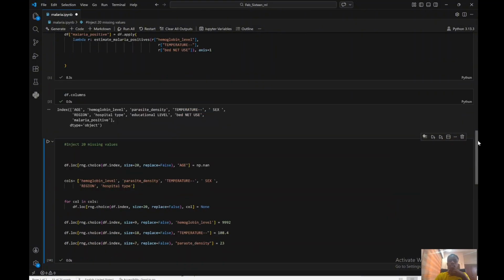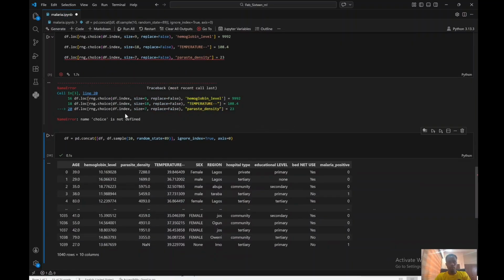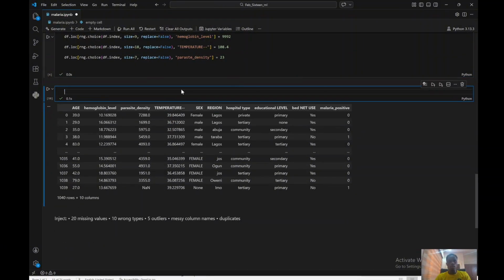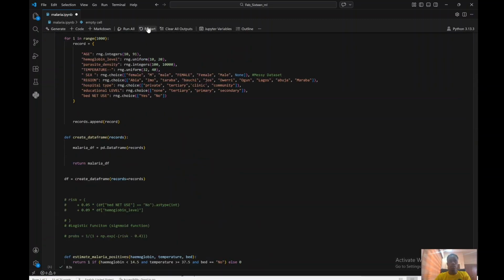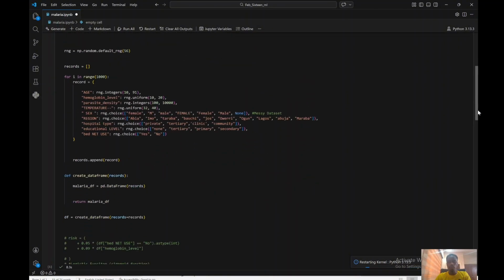I'm going to run this. So df choice is not defined. Now what I'm going to do is take out this. I think the kernel still remembers that, so I'll restart it again.